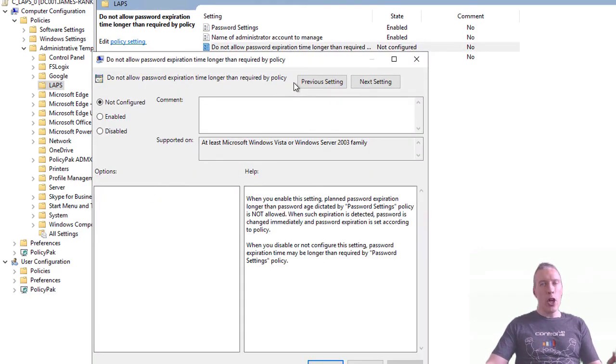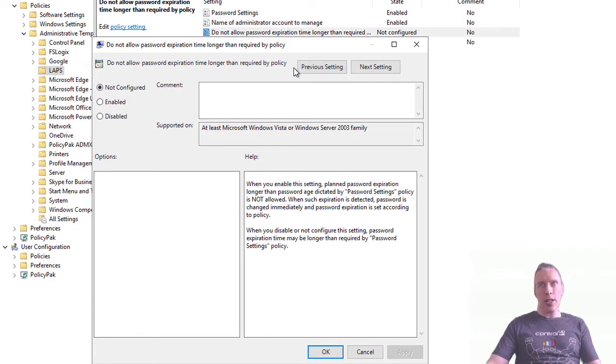And finally, this one, do not allow password expiration time longer than required by policy. When a user goes into LAPS and checks out a password, they can pick a length of time for that password to be reset once they've finished with it. And they can set it to a very long time. They can set it to a week, to 2 weeks. If you configure this to enable the policy that you set for the maximum password length, don't forget I've got that set to 1 day, a user would never be able to configure more than 1 day's worth of checking out of an admin password. So I always find it's very handy to turn that one on as well.